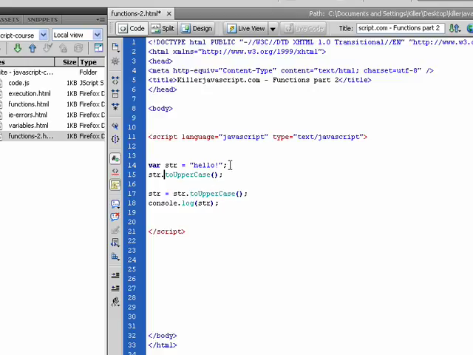So anyway, let's quickly go over this. We've got var string equals hello. Now we say string dot toUpperCase. That basically tells JavaScript that we want to apply the uppercase function to the string. We want uppercase to do whatever it does. In this case, it changes all the text to uppercase. We want it to do it to string.